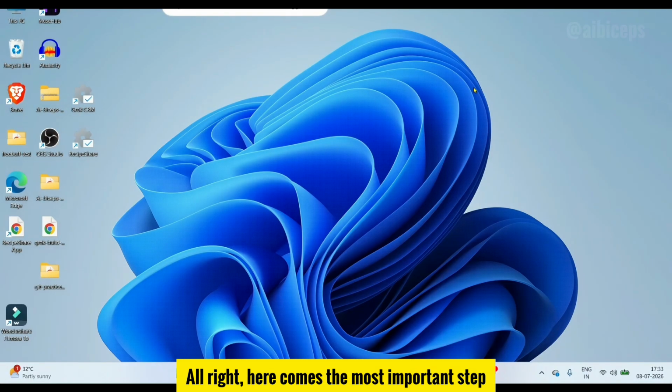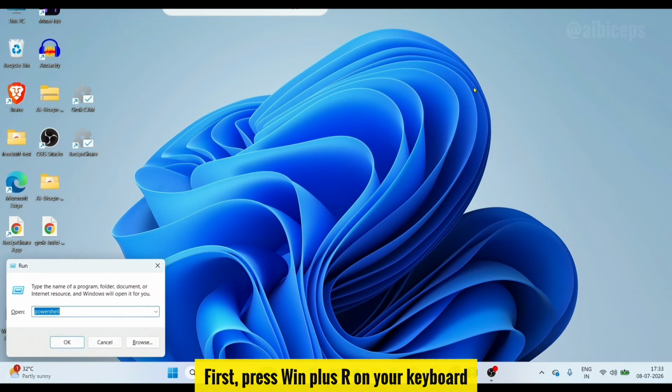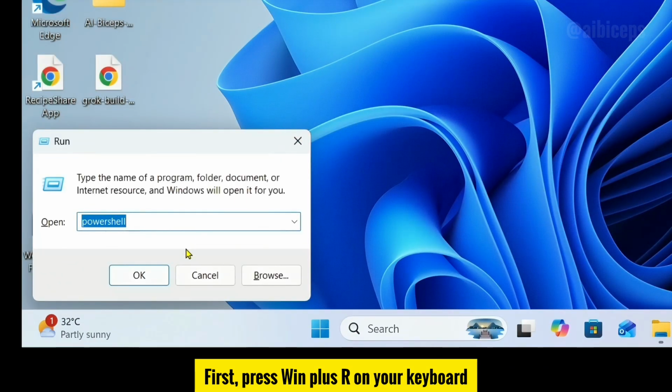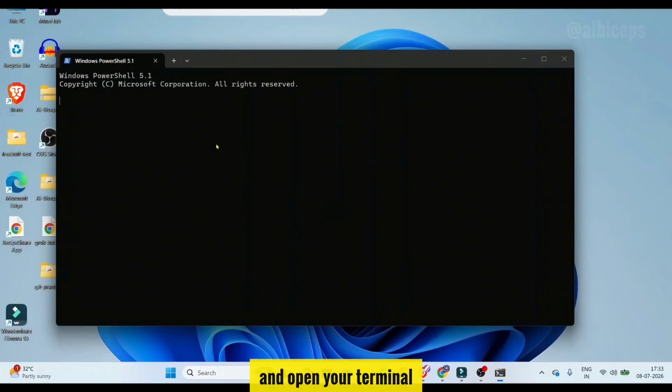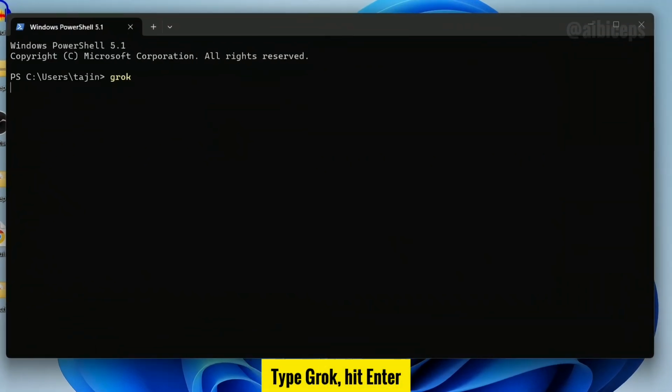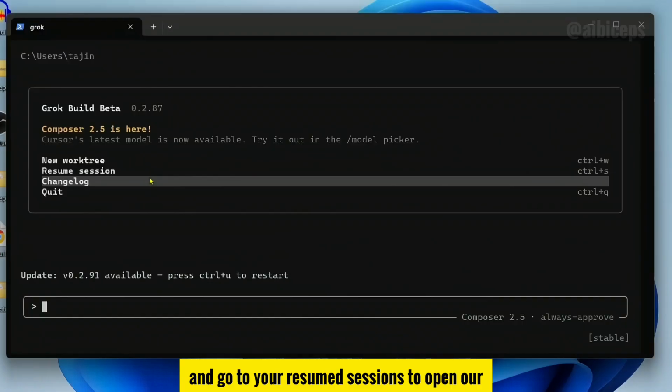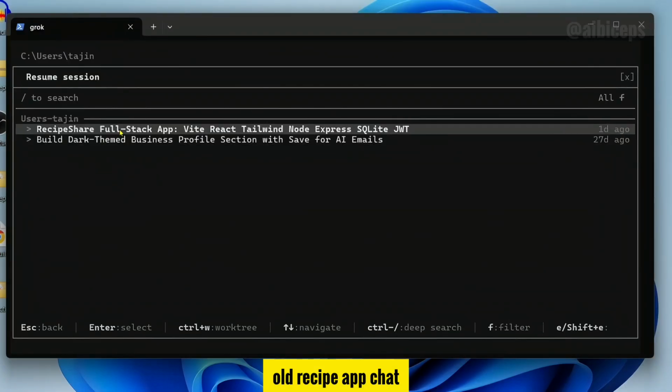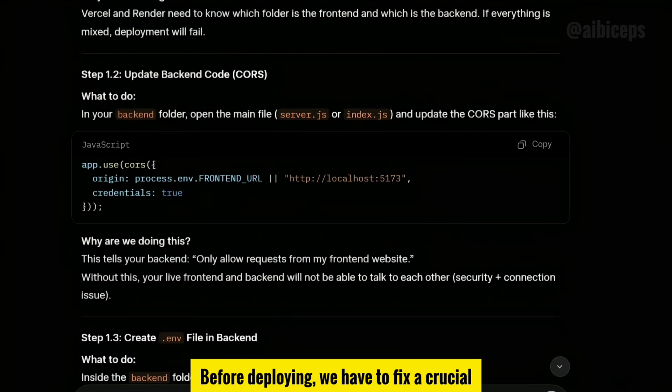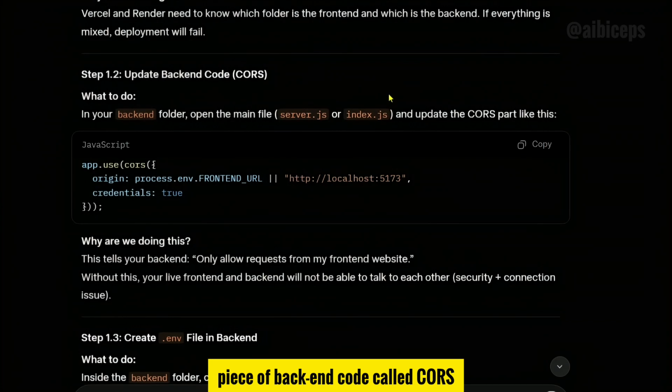All right, here comes the most important step. First, press Win+R on your keyboard. Search for PowerShell and open your terminal. Type Grok, hit Enter, and go to your Resume Sessions to open our old recipe app chat. Before deploying, we have to fix a crucial piece of back-end code called CORS.